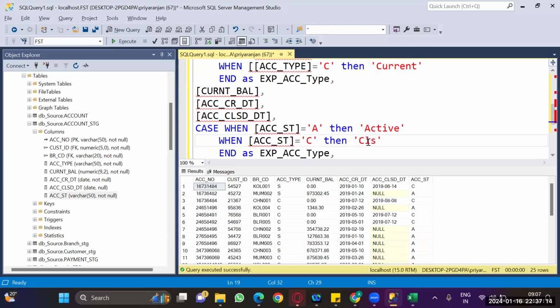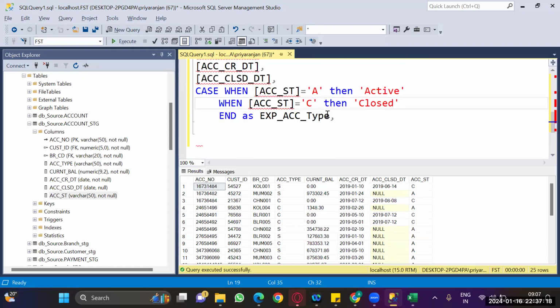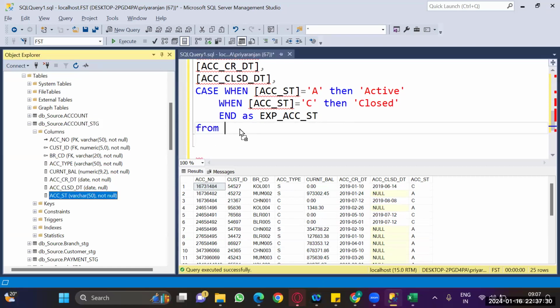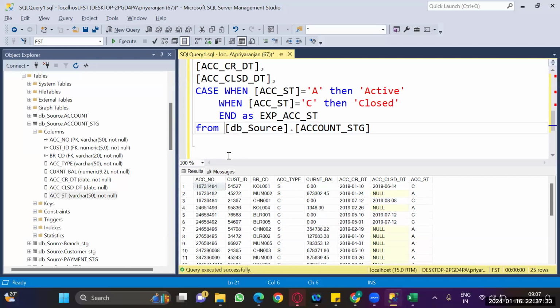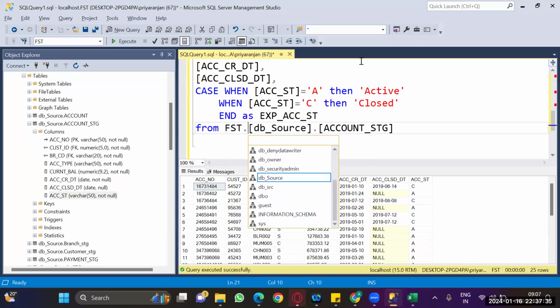Closed. Expected account status, I will put from the table name. What is the table name? This is my table name. This is my source table name.